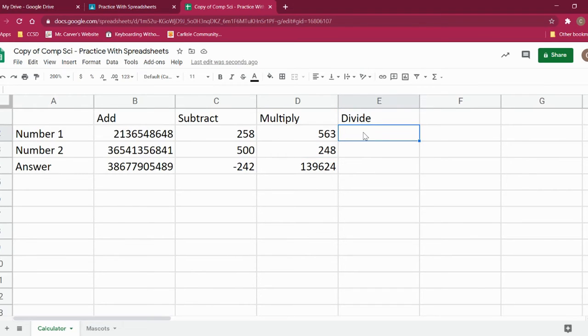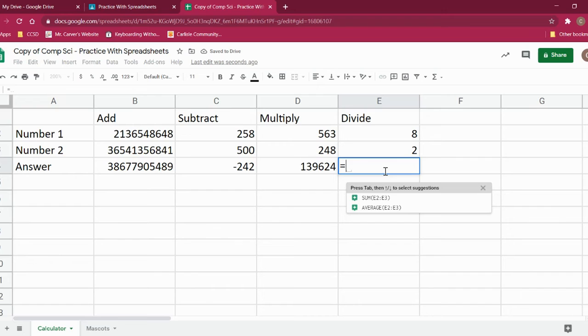Now let's come to this one called divide. So let's do the same thing. We're going to take 8 and we're going to divide it by 2. I know the answer is going to be 4, but that's just going to let me check real quick. We're going to choose the equal sign. We're going to choose this first one.